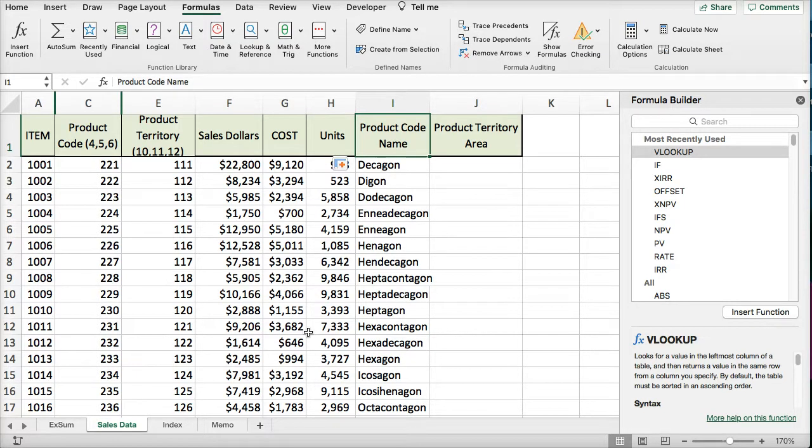And there's a free Excel textbook with the course that goes over all the different shortcut keys.